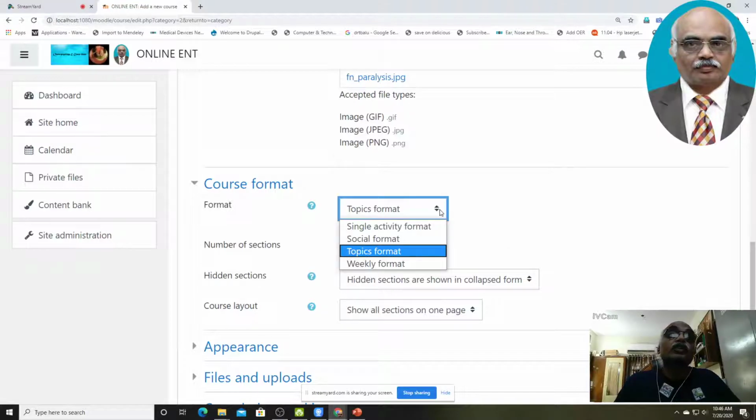So that is possible if you choose topic weekly format. And then there is something called social format. With the era of social media, you can deliver a topic in a social format which can be delivered to your WhatsApp, it can be delivered to your Twitter, it can be delivered to your Facebook. That is the amount of flexibility Moodle gives you.